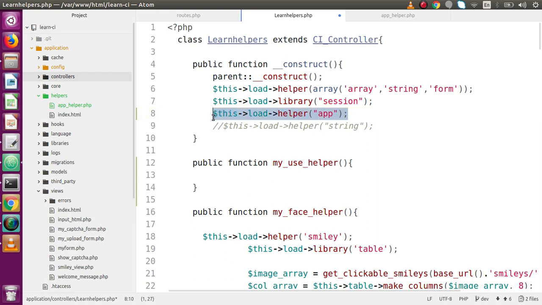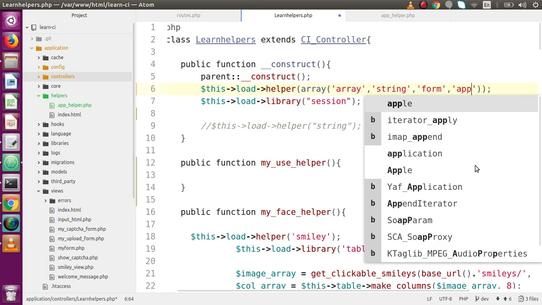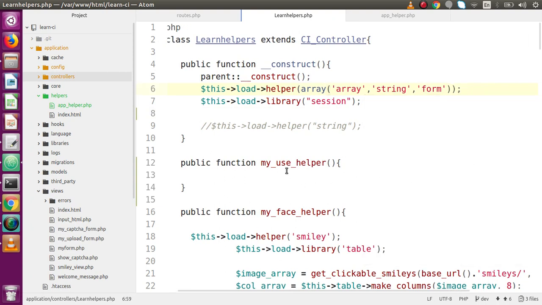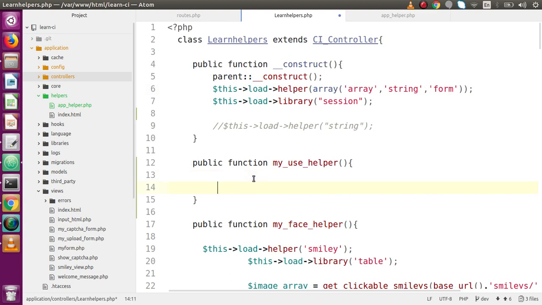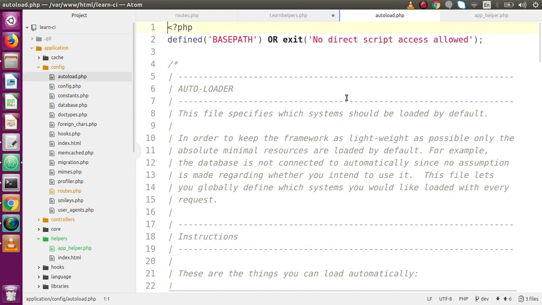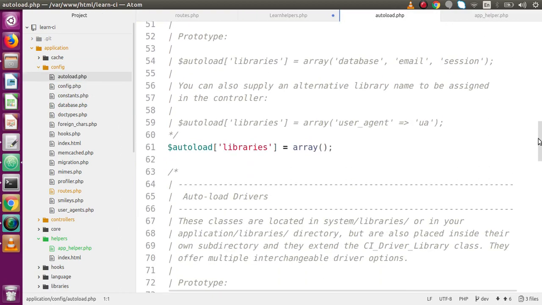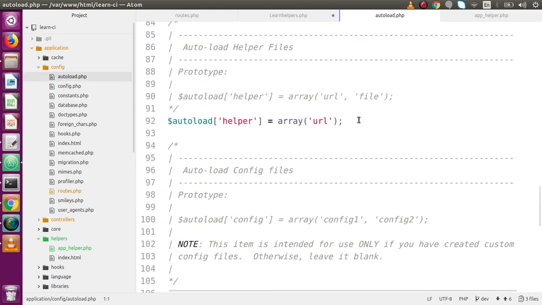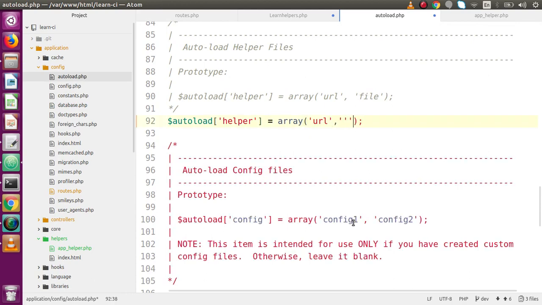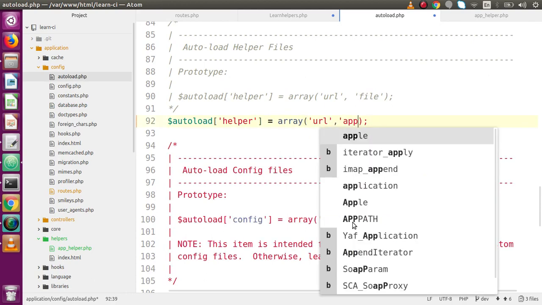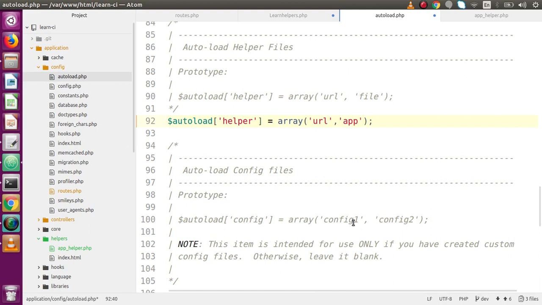So if I cut this syntax from here, either we can add it inside this array, or we can separately load it inside this method, or we can just go inside this config file, autoload, and inside a helpers array right here, as we can find, we can pass a parameter like app here. So we have several options to declare or initialize our helper inside a CodeIgniter application.